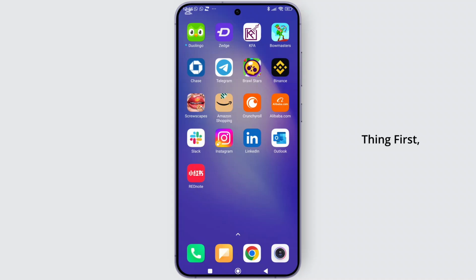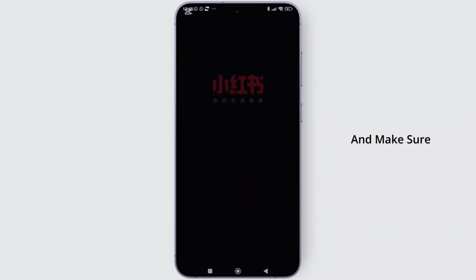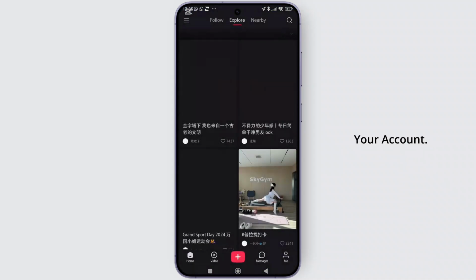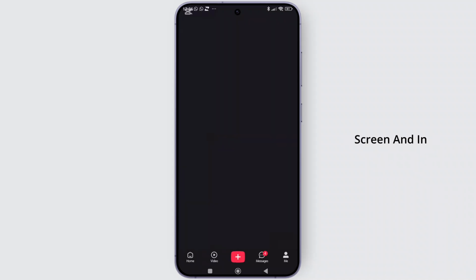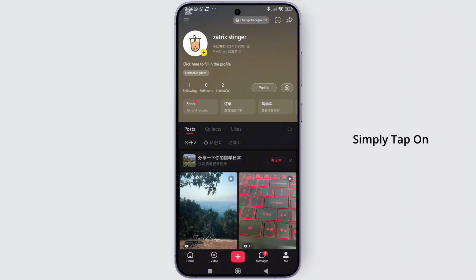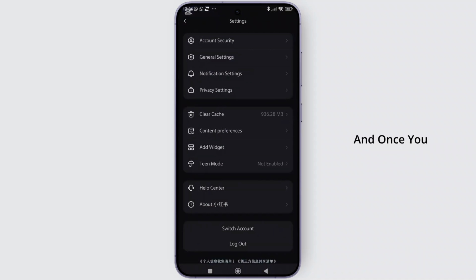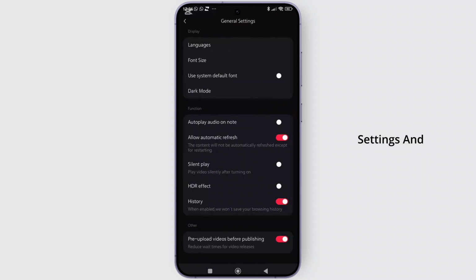So first things first, open the Rednote app on your phone and make sure that you are logged in to your account. Once you have opened the app, simply tap on the profile icon shown in the bottom right corner of the screen. And in this section, simply tap on the gear icon beside the profile button. And once you are here, simply tap on the general settings.